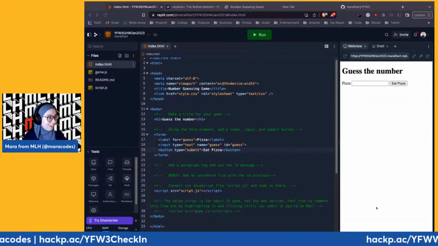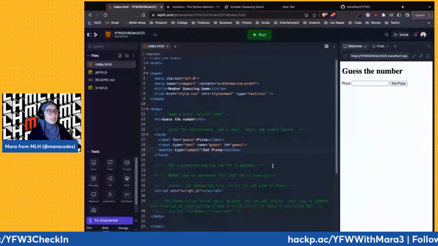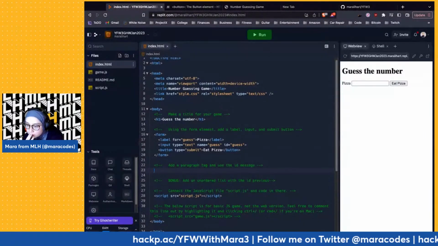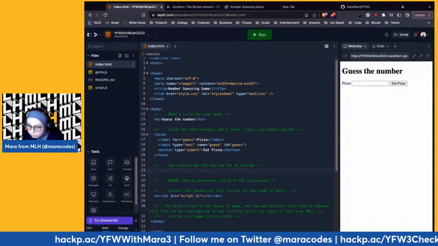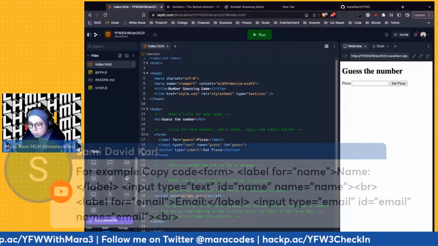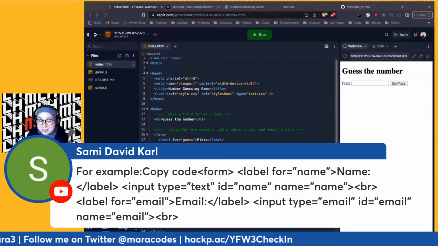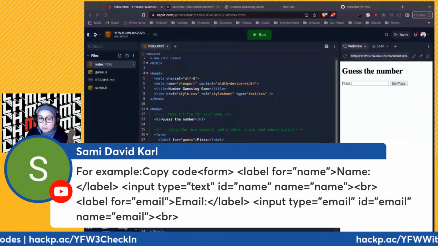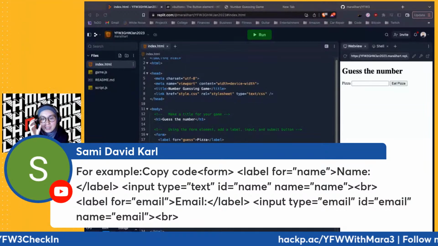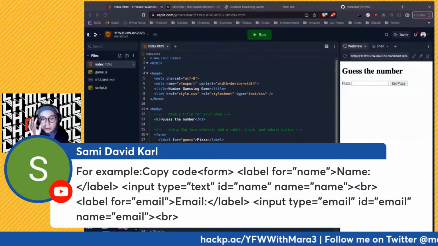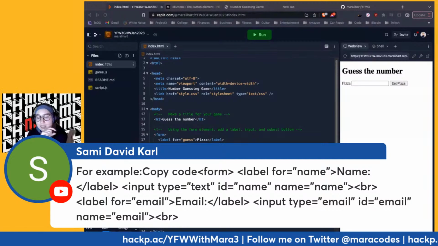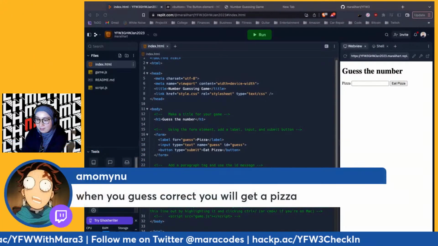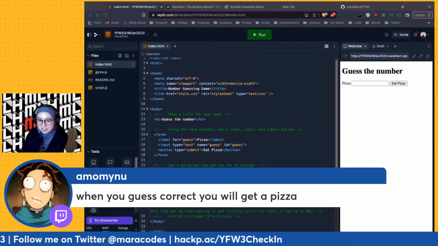Y'all are amazing. Okay, and last but not least, for example, look at Sami. Sami has the code examples going. So if you notice the pattern, form is the outermost element, and then it has a label, then an input, label, then input. Okay. When you guess correct, you will get a pizza.